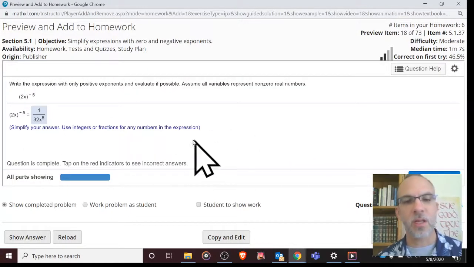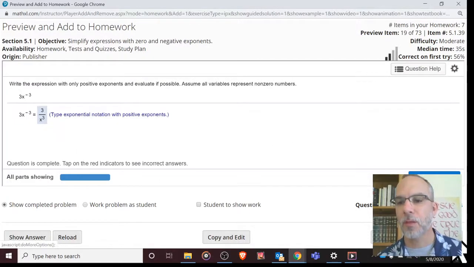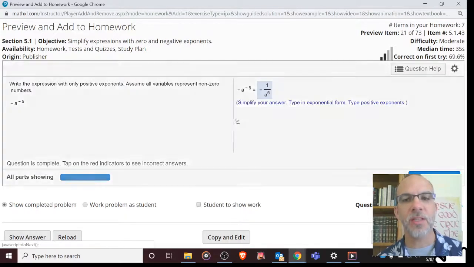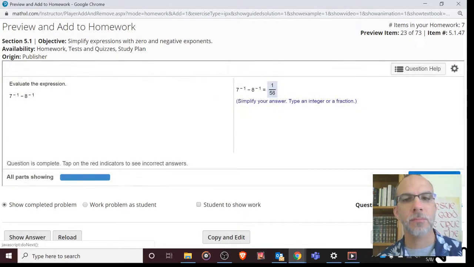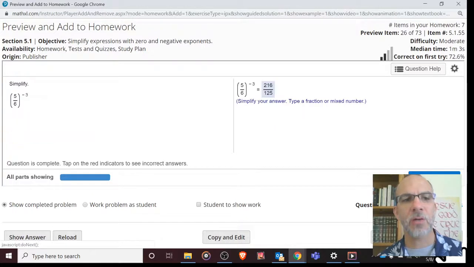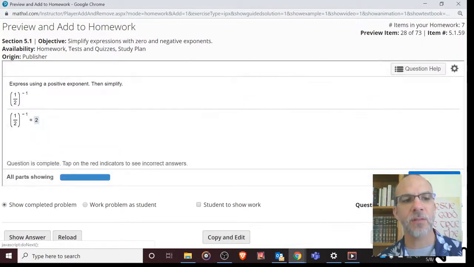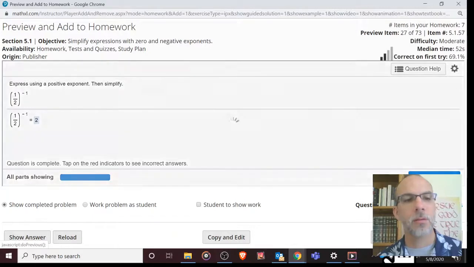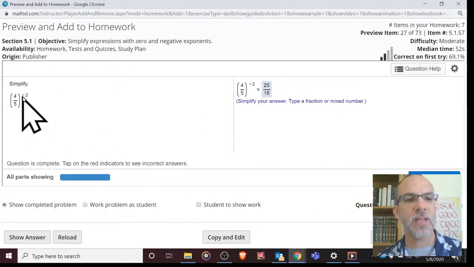I'll do this one here because I want to show you what that looks like from the student's point of view. It says use integers or fractions for any numbers in the expression, but it's 1 over 32x to the 5th. So let's add that one. I'm looking for some drop-down menu ones. I haven't seen any yet. Some of the ones involve vocabulary, and the kids have to pick the right vocabulary term to fill in the blank. Here's one involving a fraction to the -2. Type a fraction or a mixed number. They're going to have to reciprocate it and then square all the pieces and input it properly.